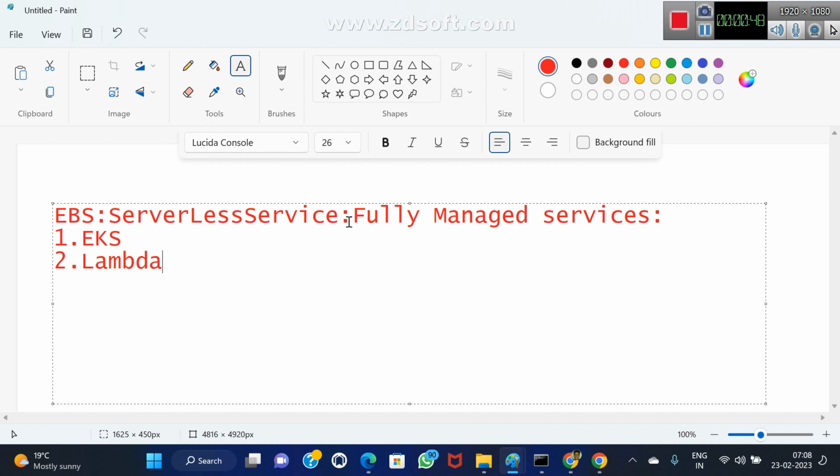What is the advantage here? You may do only 2% of the work, and the remaining 98% of the work, that will be done for you. That is the advantage of these services. In AWS, there are so many such services, but most of the time you may do only 20% of the work. The remaining 80% of the work, that will be done.